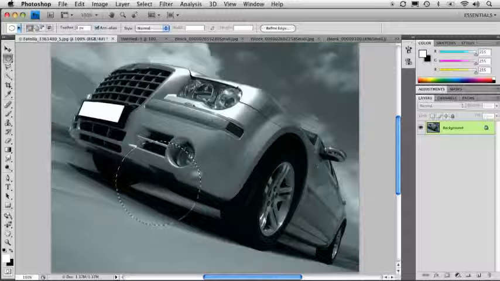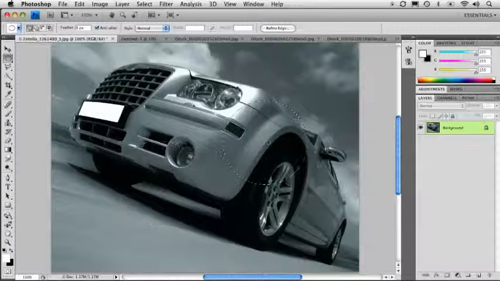Now, once you've created a selection, if you take your cursor and move inside the selected area, you'll notice that it turns into a selection move tool, which, if I click and drag, allows me to reposition a selection over any specific area of the image.